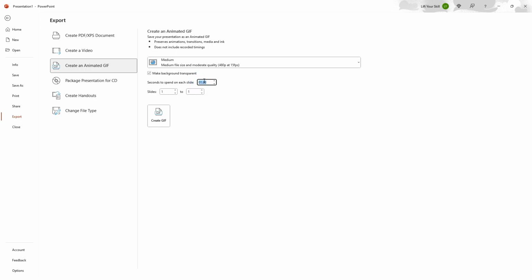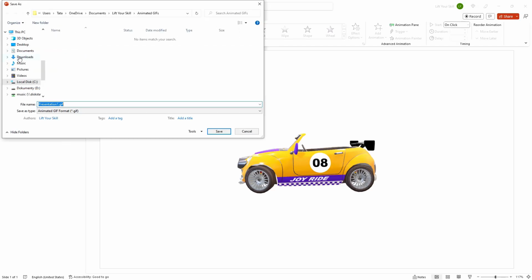Then you can specify how long time should be spent on each slide and also which slide should be exported to the animated GIF. As we right now only have one slide, it will only be this slide that will be converted to the animated GIF. When you have set all parameters, click on Create GIF.